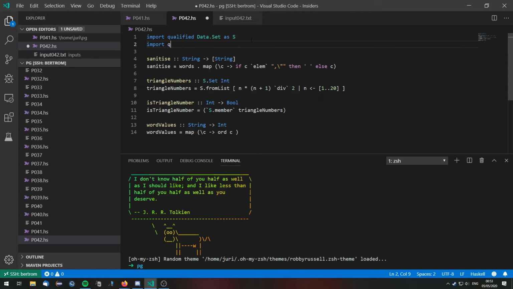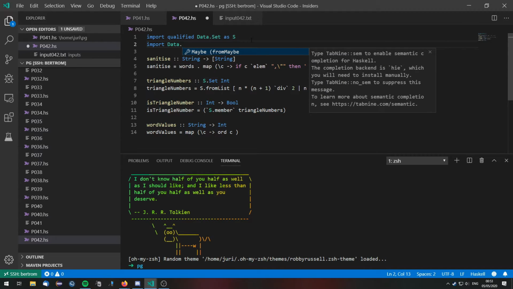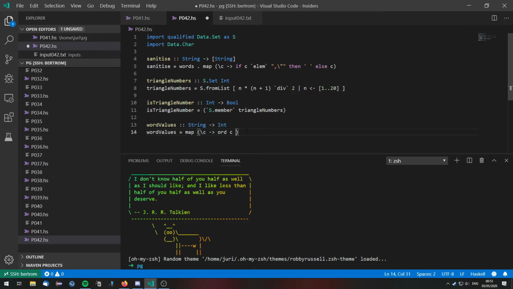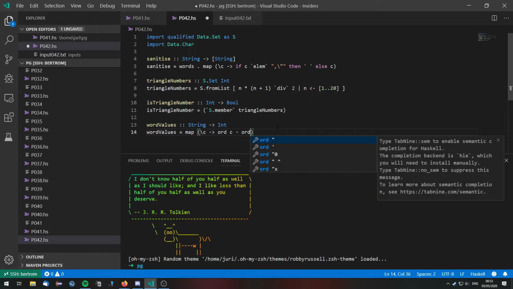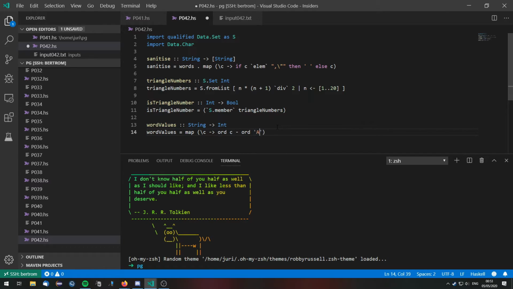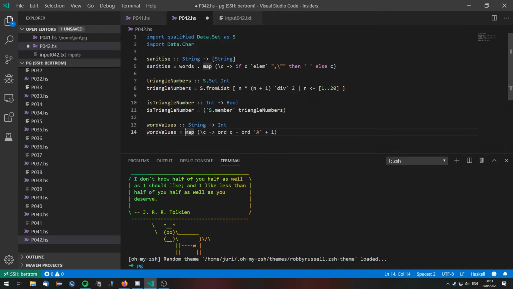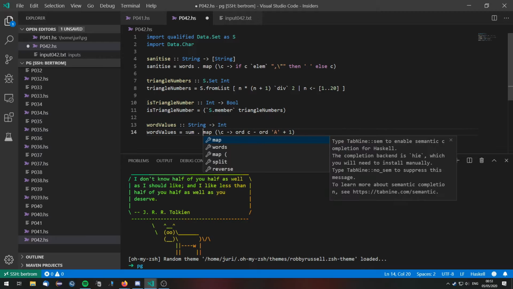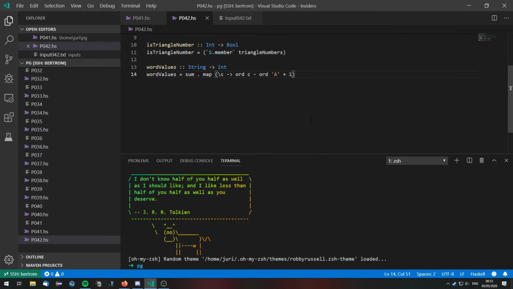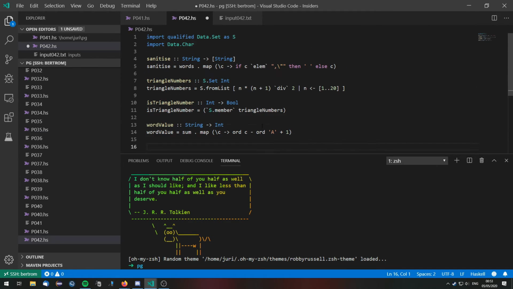Now the ordinal value is the value in the ASCII table. We don't want that, we want the value in the alphabet, so we need to subtract the ordinal value of capital A and then add 1. Okay, now sum them up, and that's our word value function, because it's only one value. Okay, now we're all set to write our main function.